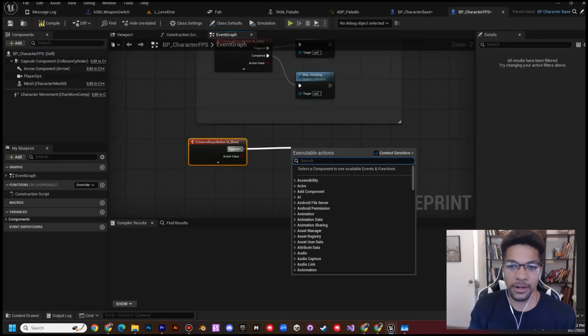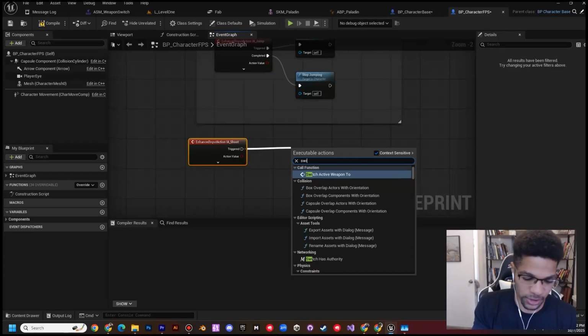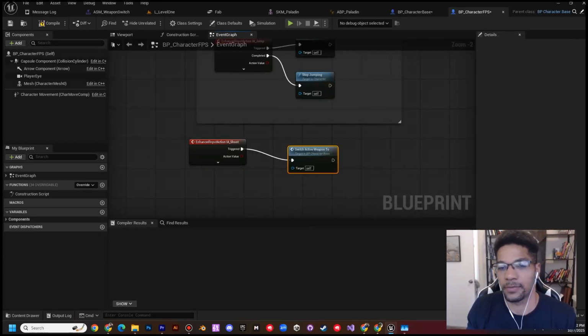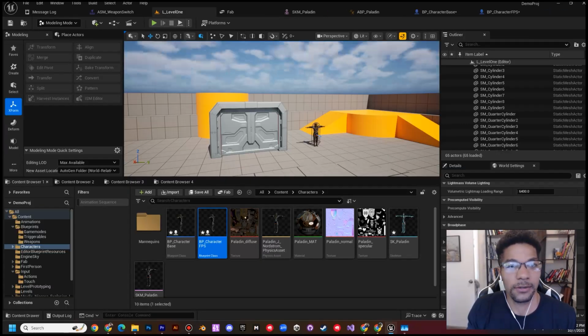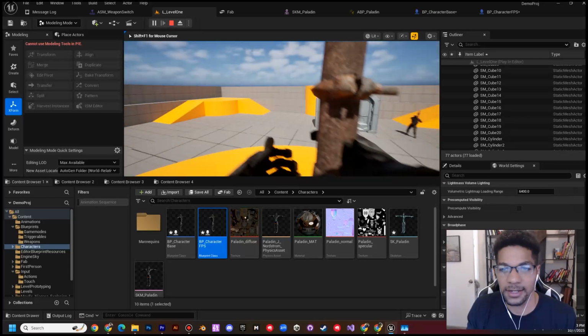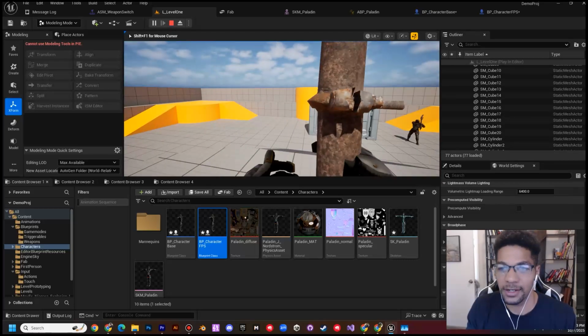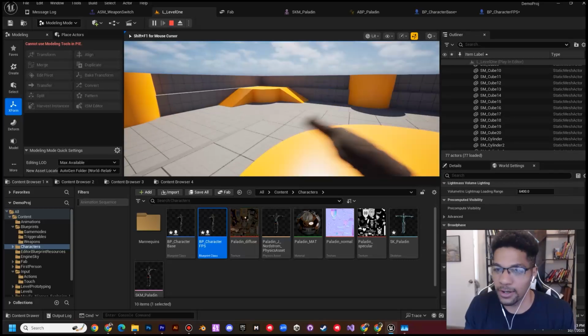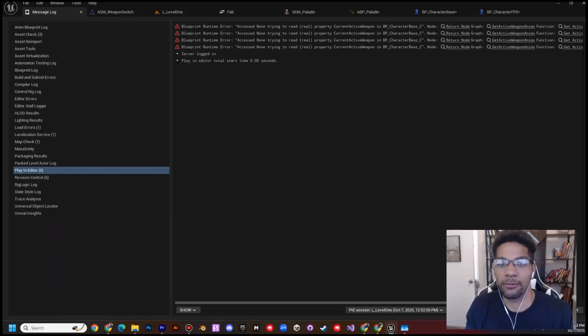Pull out from the triggered, and I'll switch active weapon 2. Save that. So now that should be called. Play it, test it. If I hit the left mouse button, he's going to the side. I don't know why. I'll try to figure that out, but the animation's working. Right now we get some errors, but we'll get rid of those shortly.